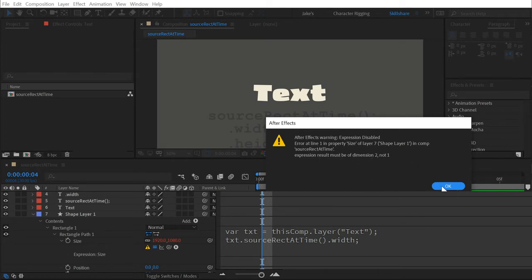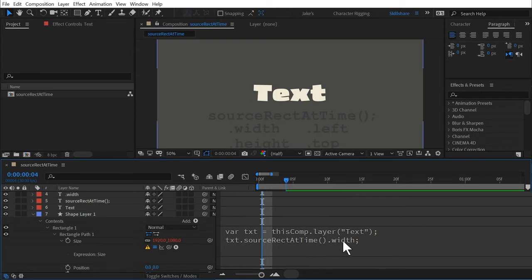So what this is saying is I'm only giving it a one-dimensional value, but I need it to have 2 dimensions. And that's because my size value is actually 2 different values, a width and a height. So if I'm calculating a single value, it breaks because After Effects is expecting 2 values. This is called an array, any property that uses more than one value. So let me show you how you write an array in an expression really quickly.